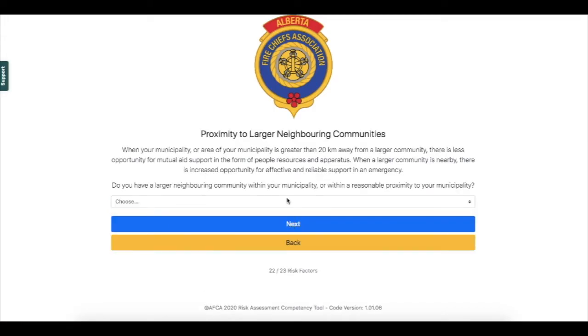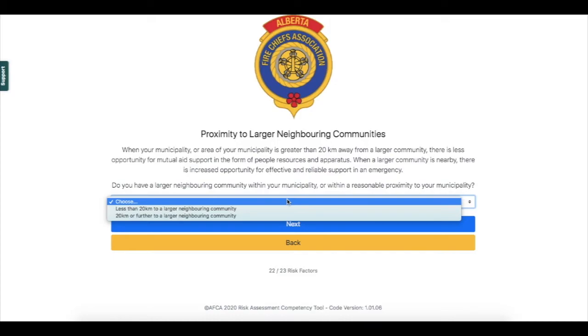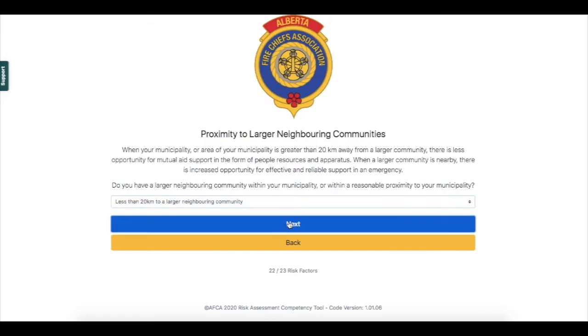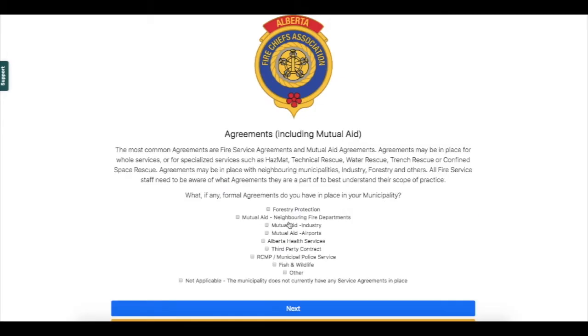The next few questions look at collaborative relationships your fire department may or may not have. Here we look at your neighboring communities. The closer a large community is to your region, the potential for effective mutual aid increases. Once a large community is further than 20 kilometers away, that effectiveness decreases. Next, we look at formal mutual aid agreements. It is likely your department has agreements in place to address certain hazards, or possibly assist in the response to others.